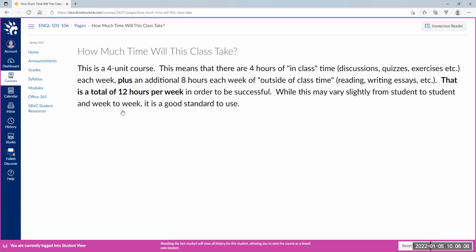And what that means is that you would spend the same amount of time in this class online as you would if you were on campus. So a 4-unit class means about 4 hours of class time. So that could be anything from reading announcements to preparing a discussion.